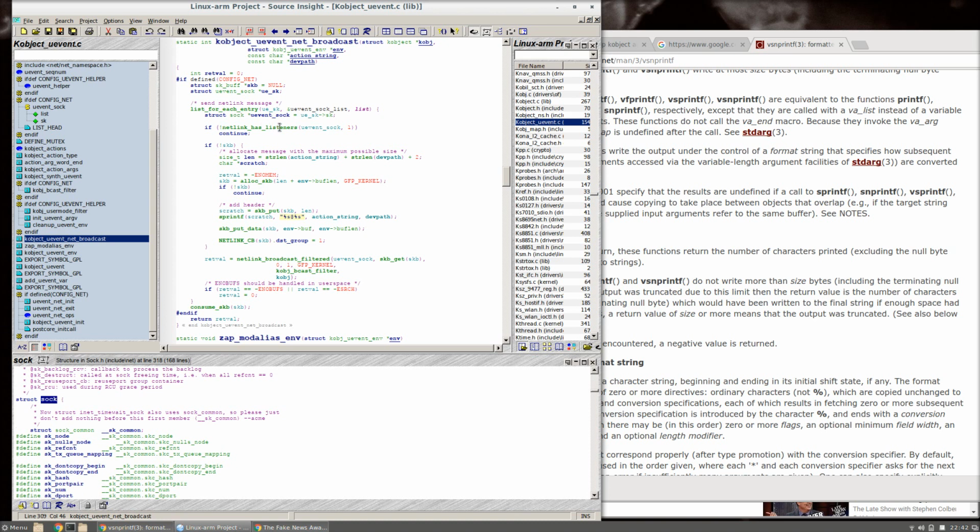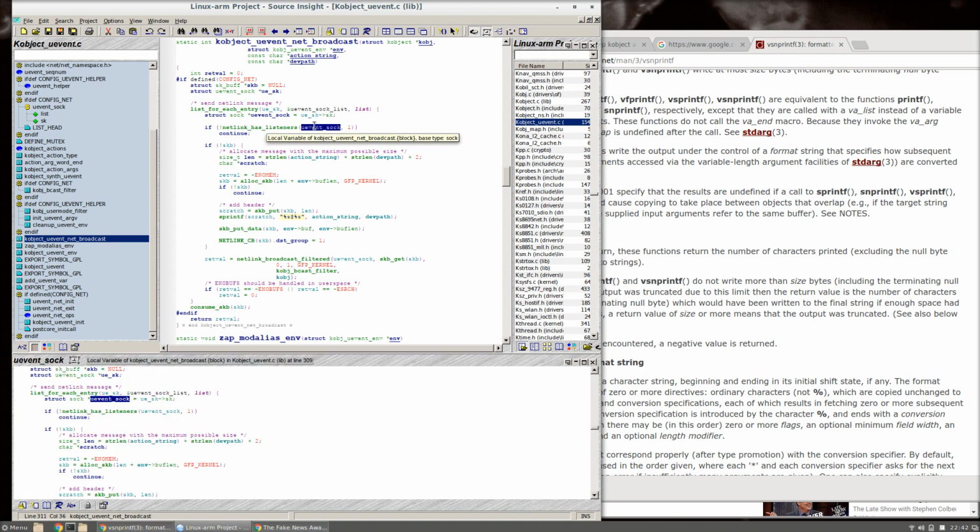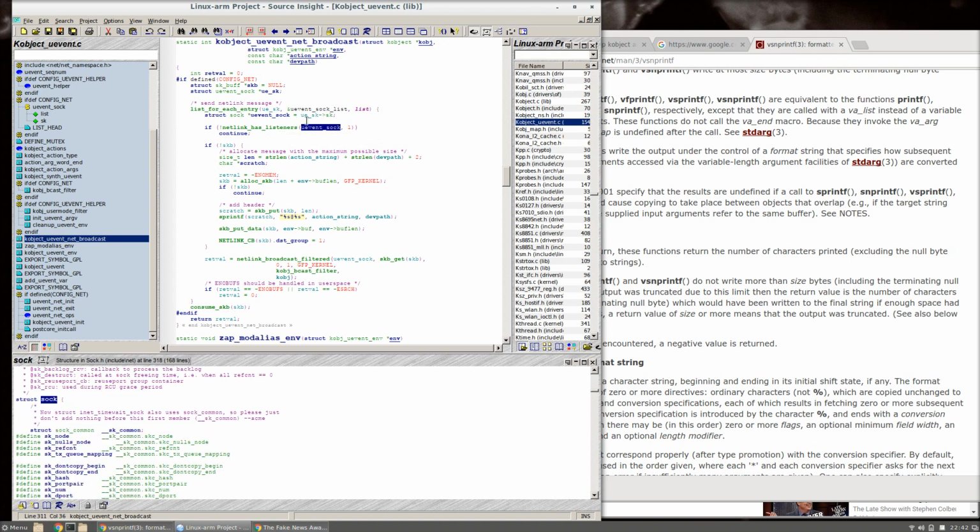and checks if the uEvent sock obtained from each item on the list has listeners. If it does not have listeners, then don't bother sending this message over that socket. That's what it's doing. Okay.